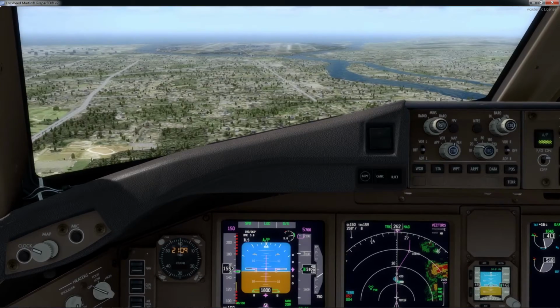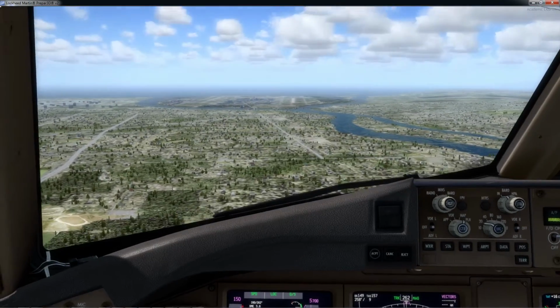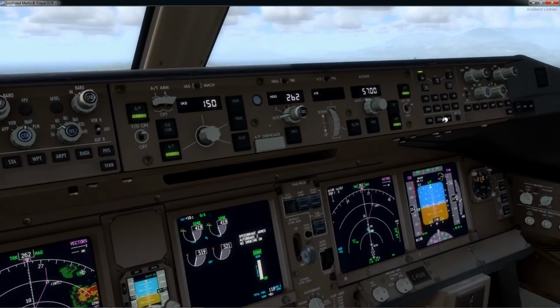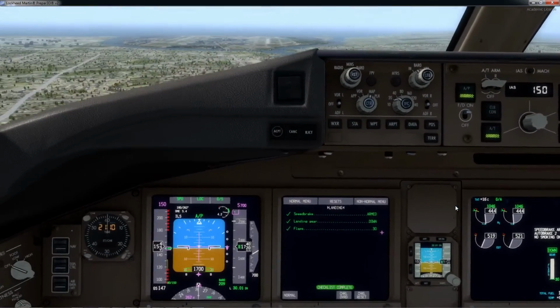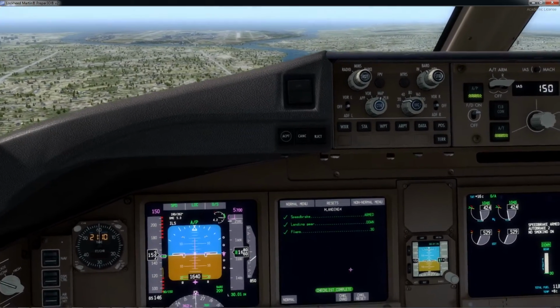Okay, so we're nice and stable on our approach. Got the airport in sight and the runway in sight. And we have flaps 30 with a green light. So our landing checklist: speed brakes armed, landing gear down and green, flaps 30. Landing checklist complete.